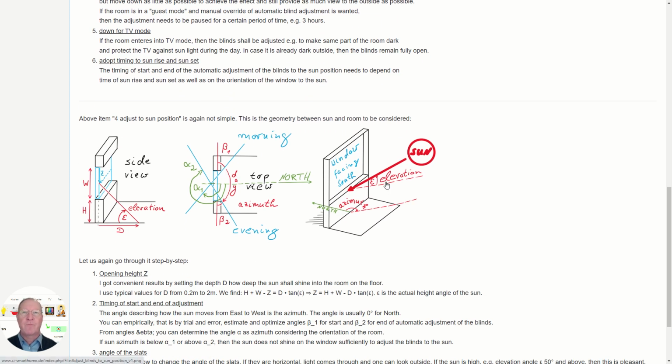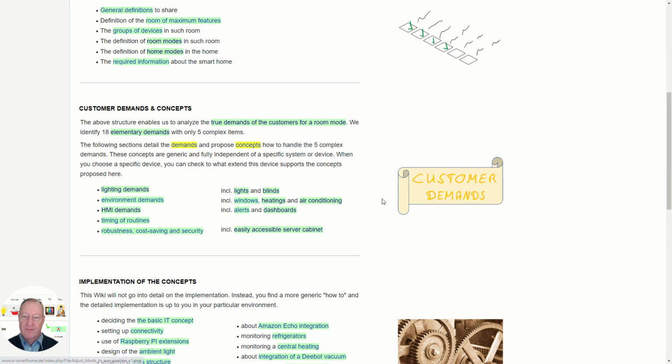And here you see the math, because adjusting the blinds to the sun position, I do that myself in my smart home Python code. Why am I doing it myself? Well, because the blinds by themselves are not smart. I can move them via the KNX bus up and down, and I can turn the angle of the blinds, but there is no feature for automatic sun adjustment. So this I programmed myself, wasn't that difficult, just a few geometric considerations as you see it here.